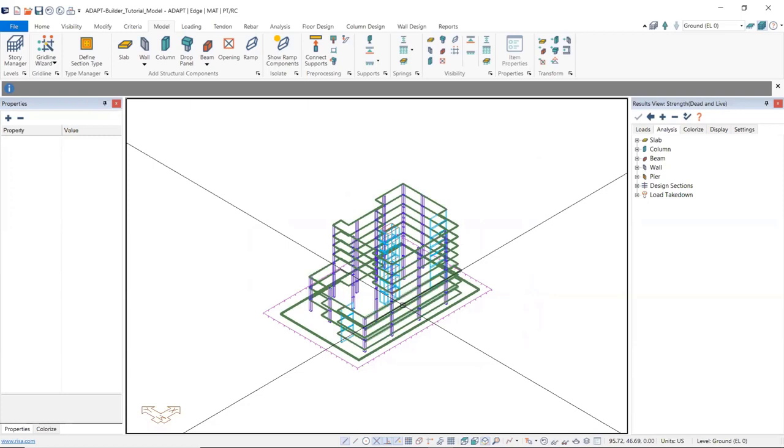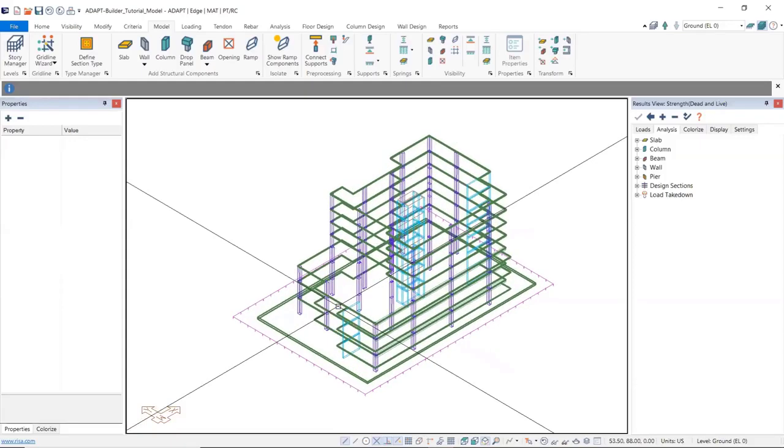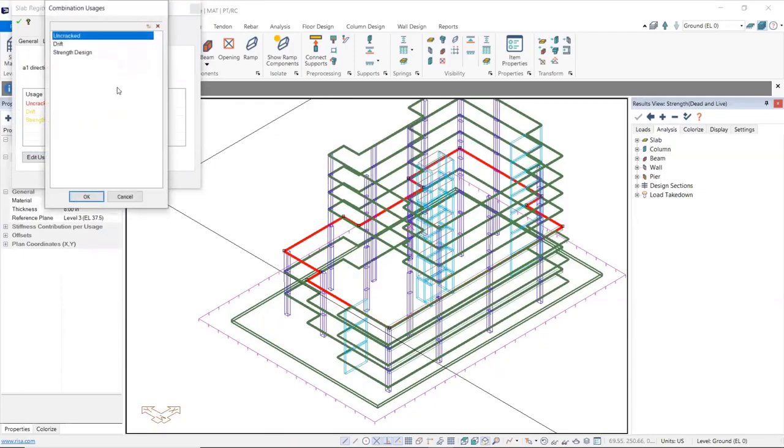But before we do that, it's now a good time to talk more about the usage cases, which I mentioned earlier. A usage case is another unique feature in Adapt Builder that allows us to adjust the stiffness of individual components or assume different cracking factors. We can view the different usage cases and set them up by simply double-clicking any component. So for example, I'll click this slab. If I go over to stiffness modifiers, you can see a list of our different stiffness modifiers here. I can click edit usage and I can add and remove different ones here.